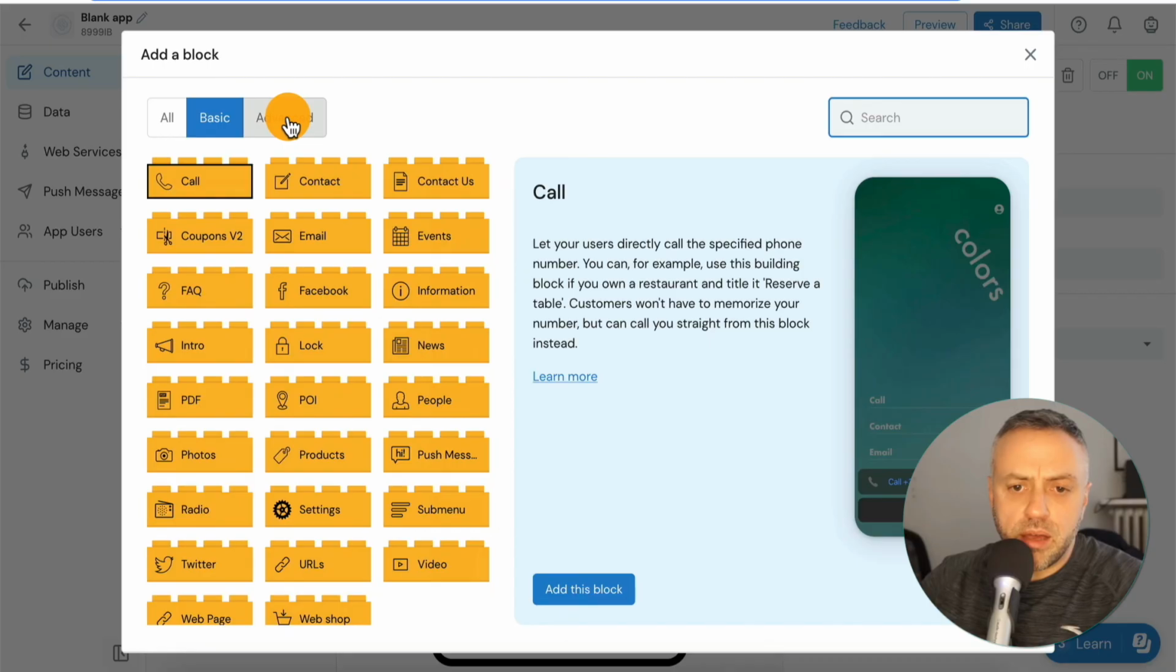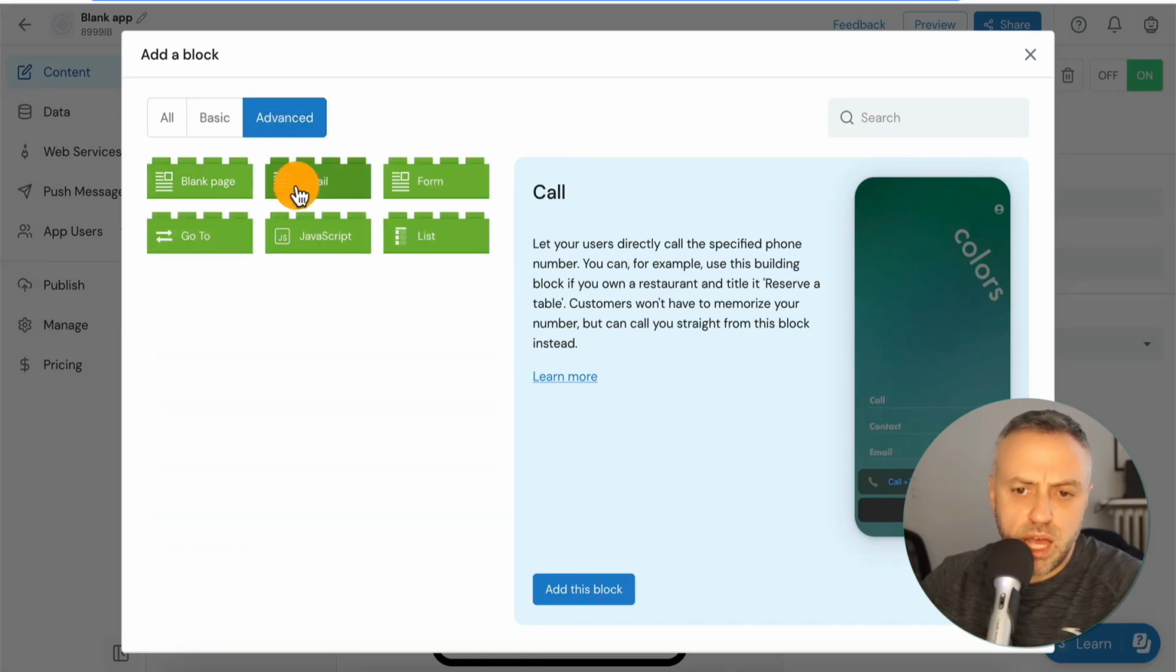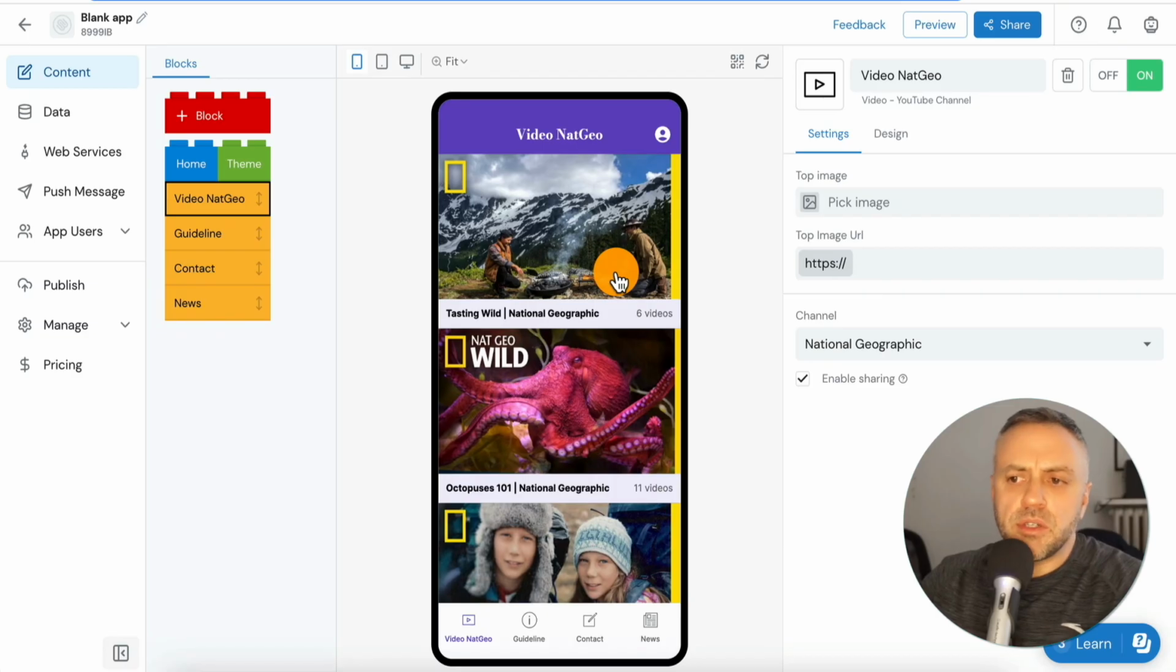And if you click on block, you also have advanced stuff. You can do a blank page, detail form. You can do lists. You can also do JavaScript if you want here. Lots of interesting things that you can do. This is a nice app builder.